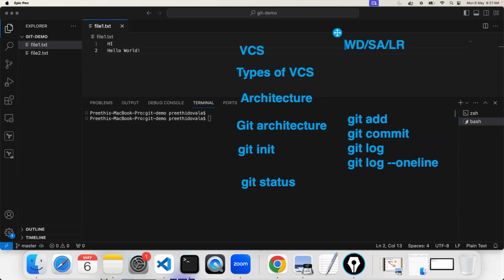Any questions in this part? Again, I'm asking to recheck. Are we all good with this? This is what we have learned today. Yes, it's good so far. All right.